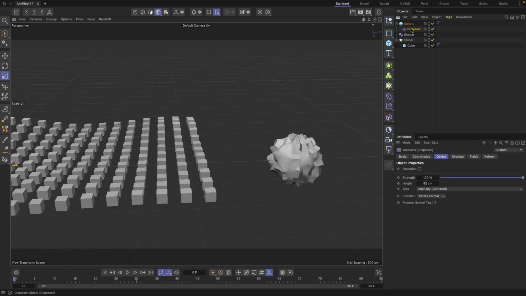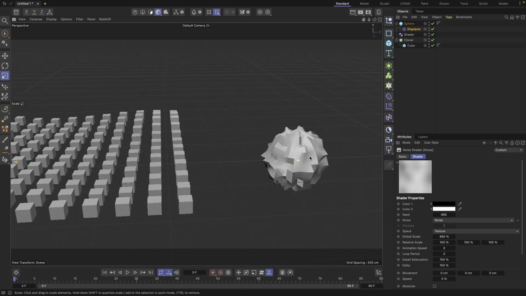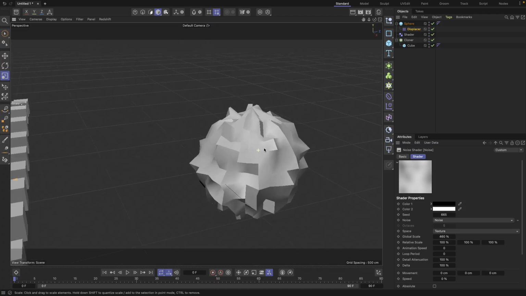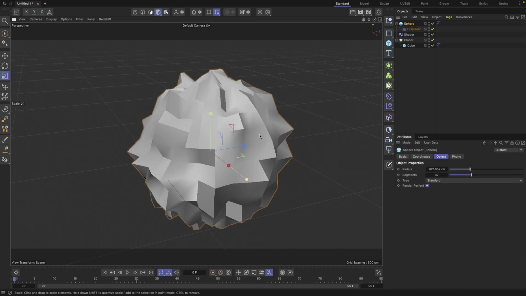So now in the displacer, I'll go to the shading tab and click on the image here. Then I'll again play with the global scale. Okay, so I increase, and you see that how it becomes smoother. Okay, if I decrease it, what do I need to have this more detailed surface here? What should I do? We should increase the segments.